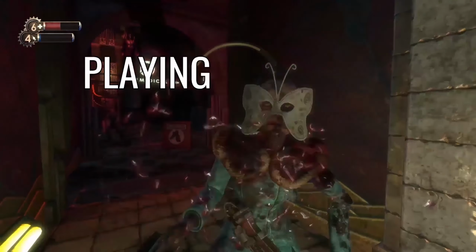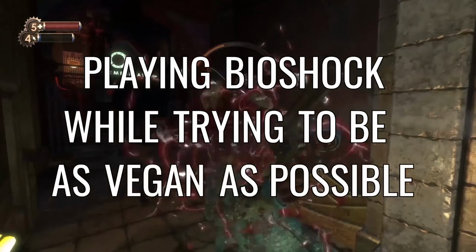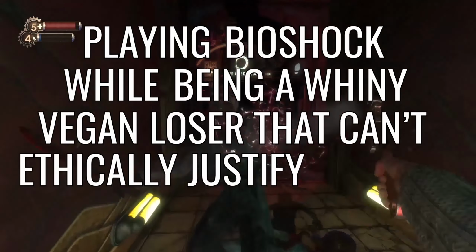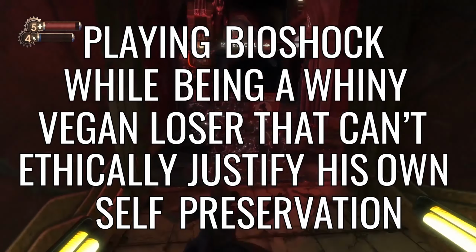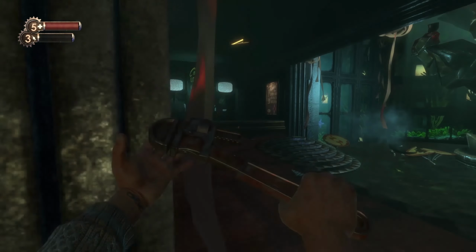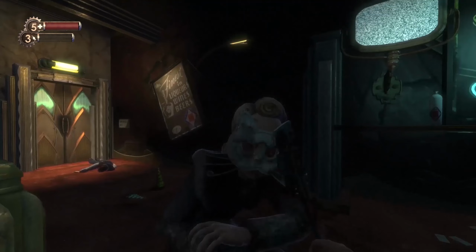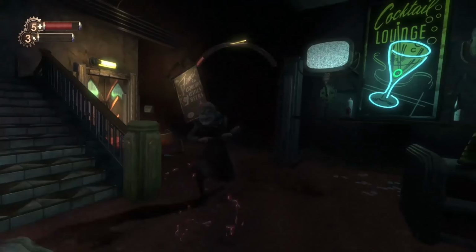The run's supposed to be playing BioShock while trying to be as vegan as possible, not playing BioShock while being a whiny vegan loser that can't ethically justify his own self-preservation. In the end, I think I'm just gonna run with, self-defense is perfectly vegan if it's against another sentient individual. Just because I won't eat a steak doesn't mean I'm gonna let you treat me like a bitch.